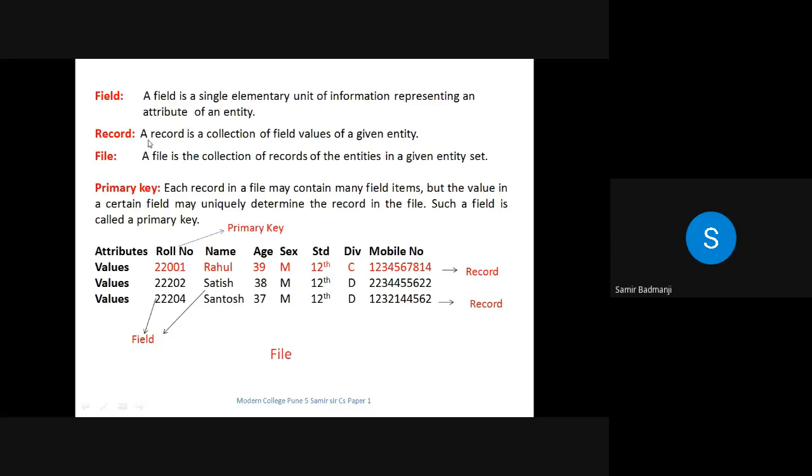Now what is a record? A record is a collection of field values of a given entity. Now see, these are the values. The collection of all the values for a particular roll number, so these are the values for every attribute. The combination of all these values is called a record. This single line is called a record, a collection of all these values related to that particular roll number. Similarly, the second line is also one record. So here three records are there, one, two, three. So it is nothing but a collection of field values of a given entity.